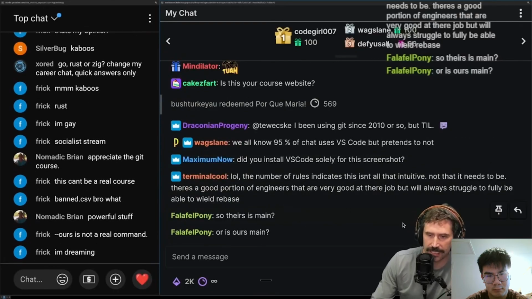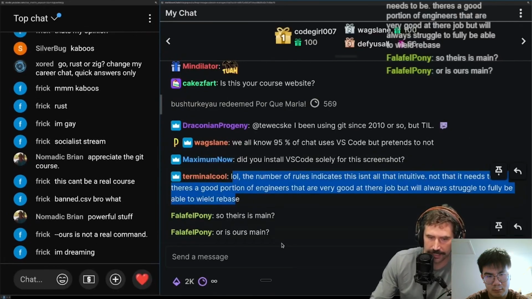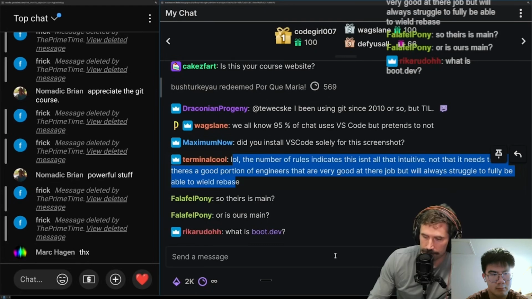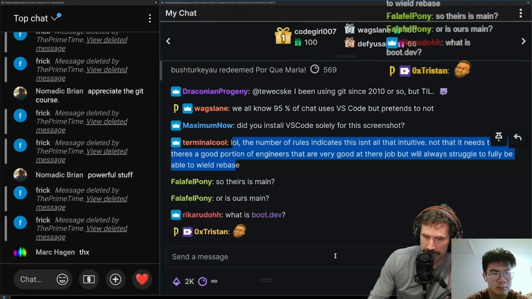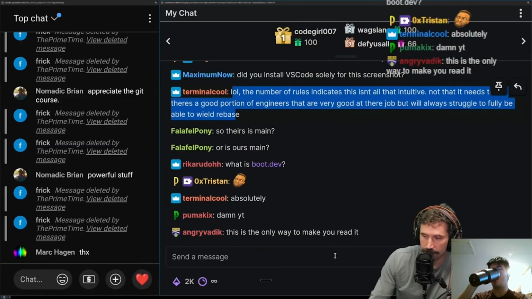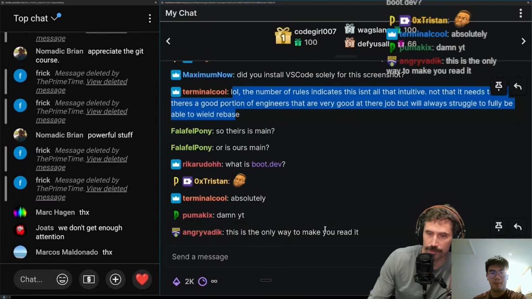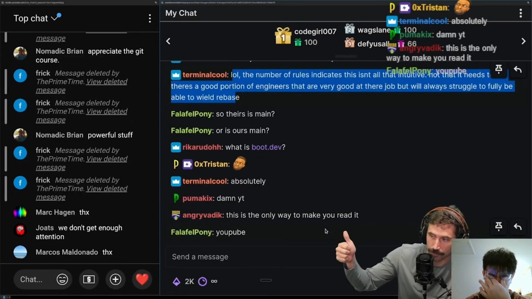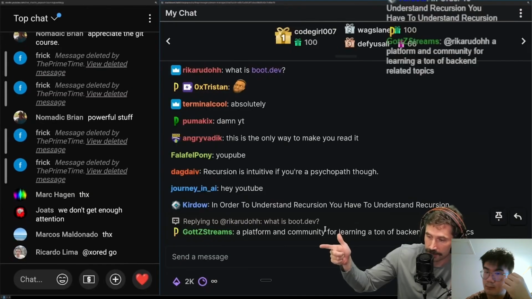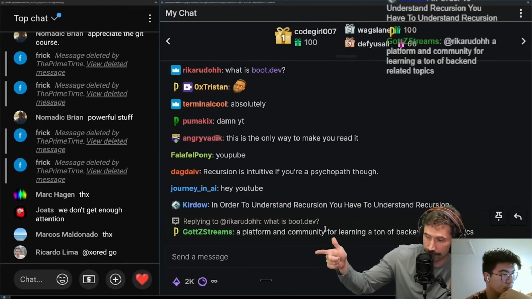The number of rules indicates that this isn't intuitive. No, it just means that it can be potentially complicated. Anything that is sufficiently complicated requires you to learn. If you only worked on things that are intuitive, you would never use recursion. The number of rules has no indication of whether it's intuitive or not. Understanding the underlying reasoning of what happens makes it intuitive to understand. I understand how rebase works, therefore ours versus theirs is intuitive to understand. But that's because I have an understanding of what's happening.